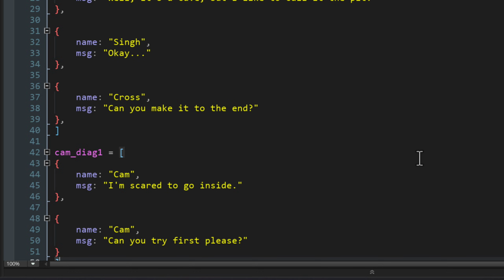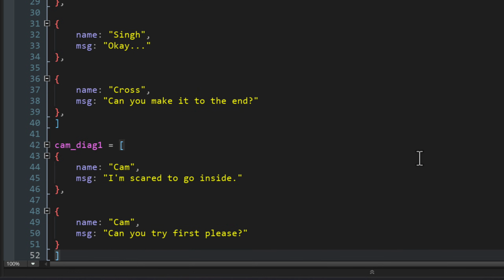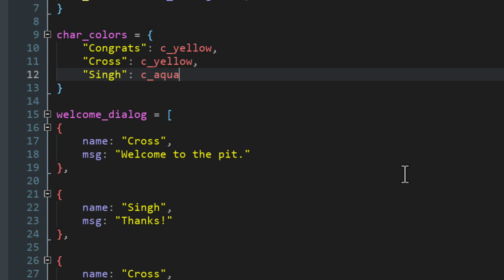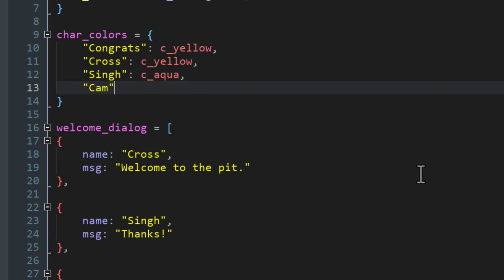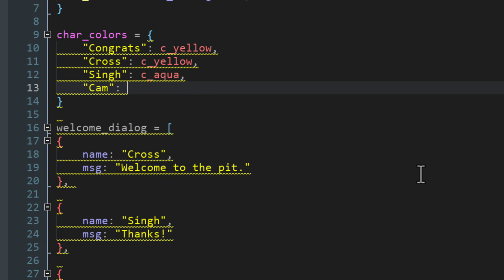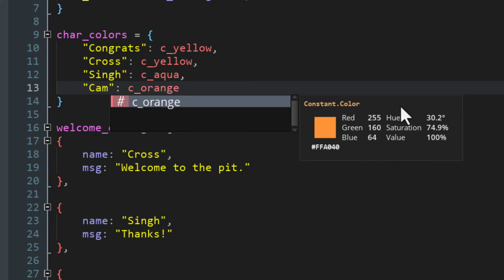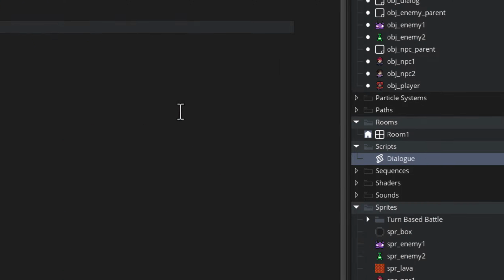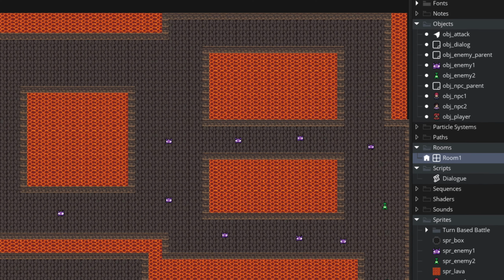The dialog is done now, but we did add a new character, so we need a color for it. Up here in the char colors struct, I'll add a comma, make a variable for the new NPC, and set its color to orange.